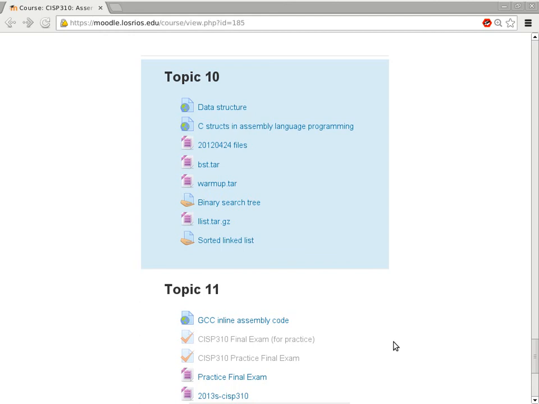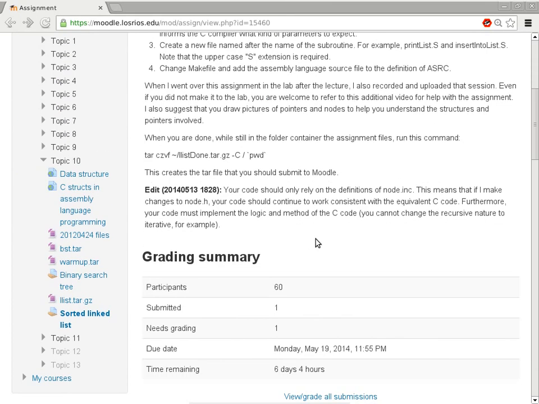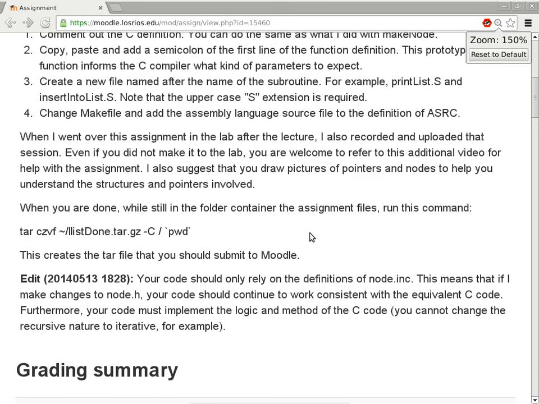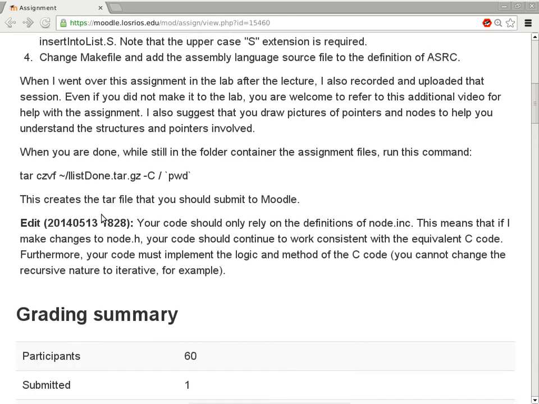Let me go back to the homework assignment because I did one little edit at the end of the homework assignment description, and I want to emphasize that so that you are aware of it. Your code should rely only on the definitions of the include file. The node.inc include file is what you need to rely on when you try to access a particular field inside the structure. So what that means is this.